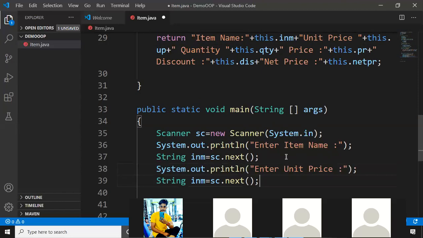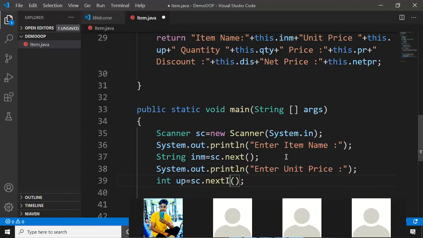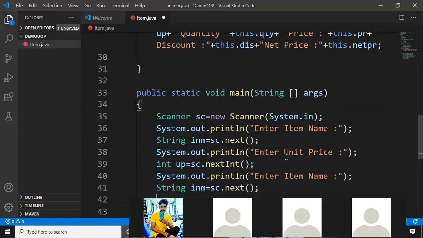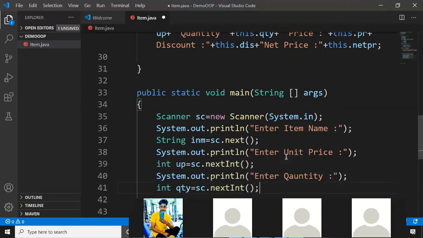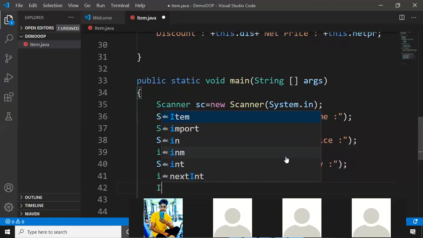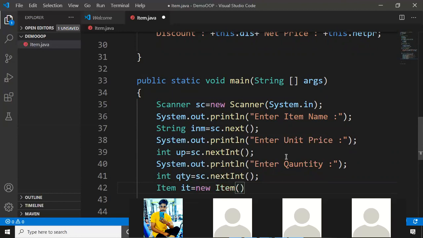Unit price: next integer. Quantity: next integer. Then I'll create the object of the item class. Item it equals new Item, and pass on the item name, unit price, and the quantity as arguments.